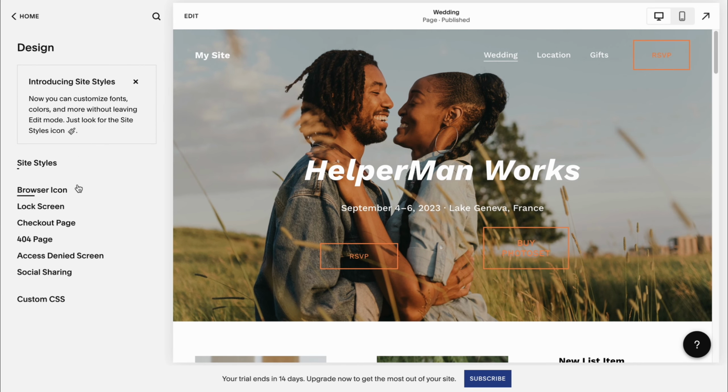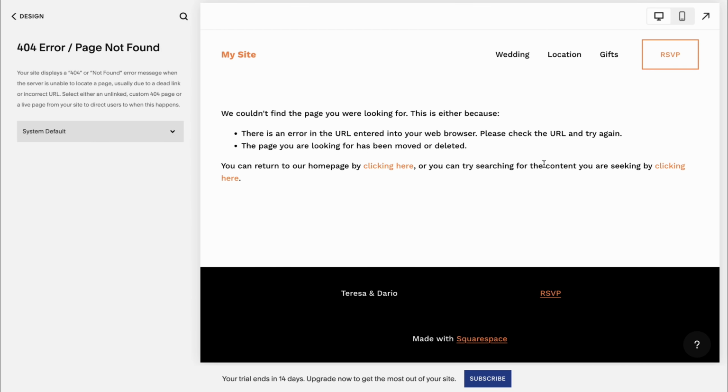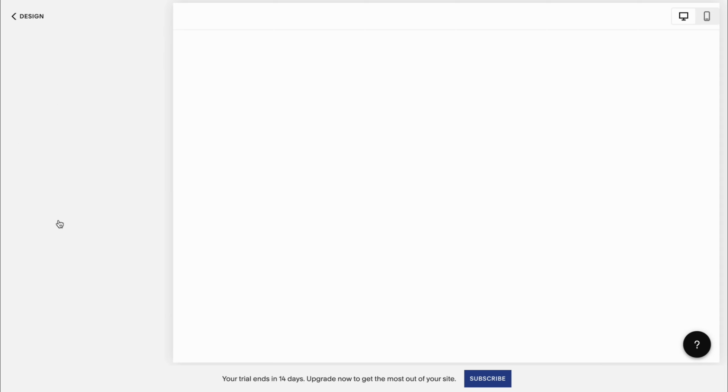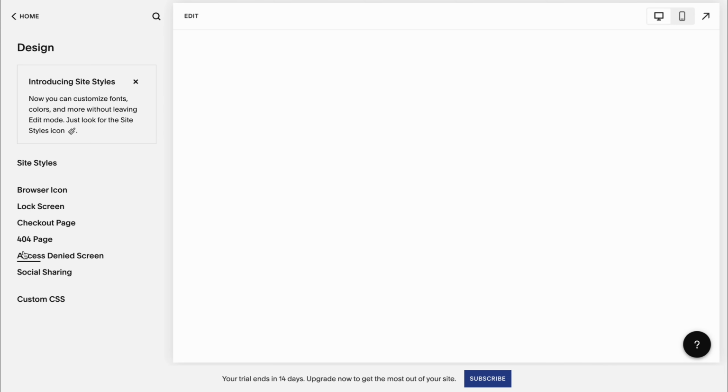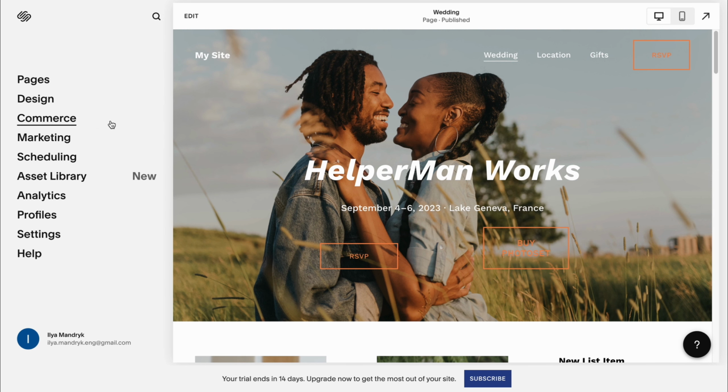Let's go back to design, and from this page I also suggest you to create a 404 error page to make it more suitable, so we can easily change the text here, add some images and so on. So it also helps to organize our SEO. And from this page, basically, we can easily organize every single page, like lock screen, browse, change the browse icon here, and so on. So this is really important if you want to make it easier to find our website.